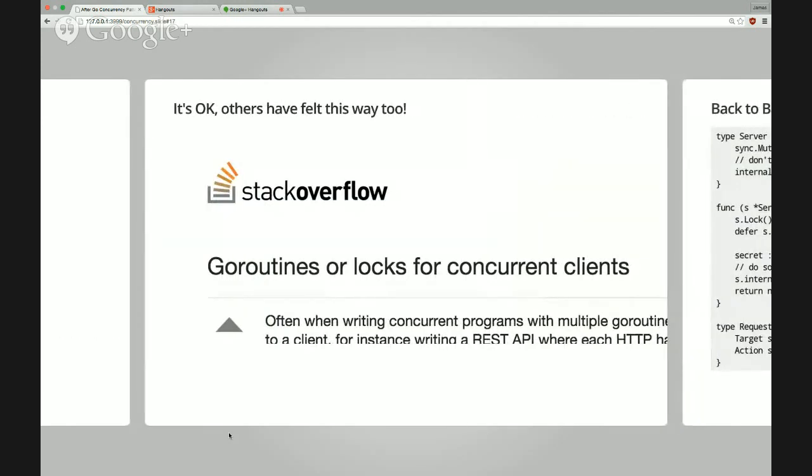And it's okay, because others have felt this way too. This question just came up on Stack Overflow a week or so ago, and I saw the title and the first thing was, what is he asking? Go routines or locks for concurrent clients? Go routines and locks are two different things. But then I thought back to this talk idea I had, and I'm like, oh, he's running into the same problem.